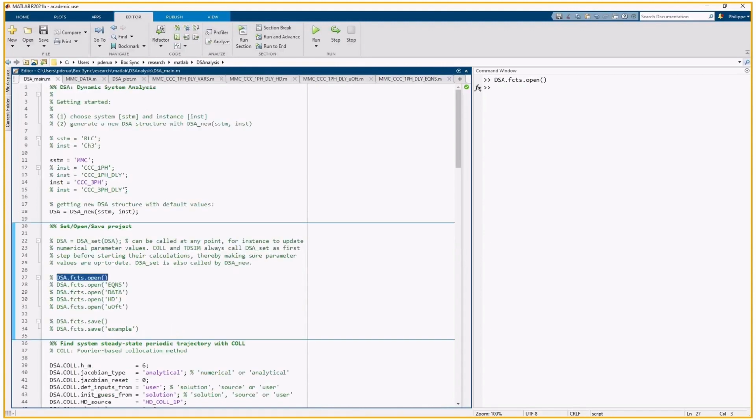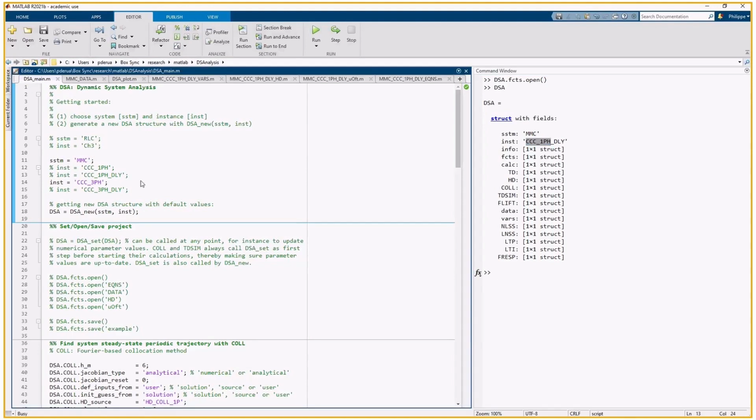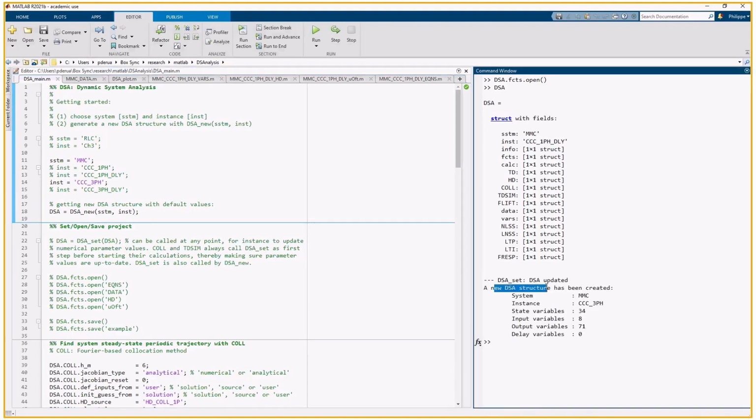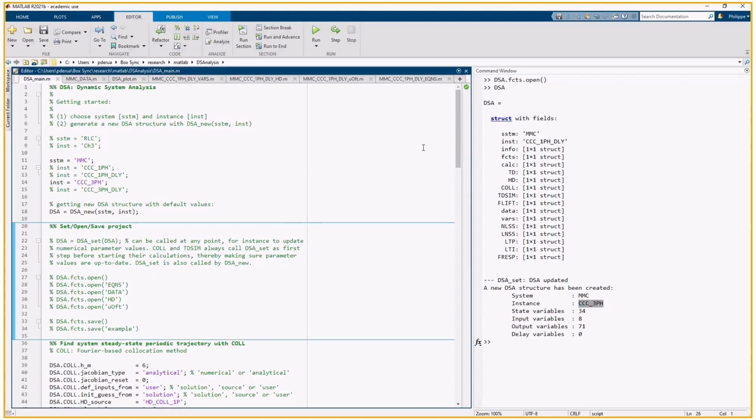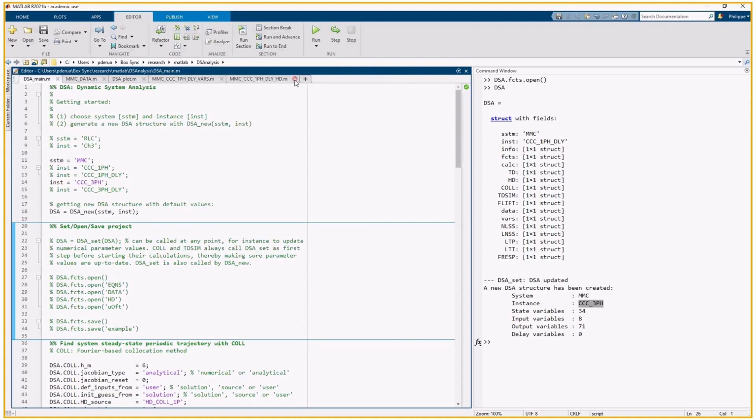Oh, apologies, so actually I have to run this before, otherwise the system still thinks that I'm working with the single phase MMC with delays. So I run this part of the code, I have a new DSA structure created, no delete variables. Of course I have more state variables because I'm working with a three-phase non-simplified MMC with not only circulating current control but also alternating current control, PQ control, among others, as well as a PLL in this version. Those are things that I can see in the equations file, which I have to open still.